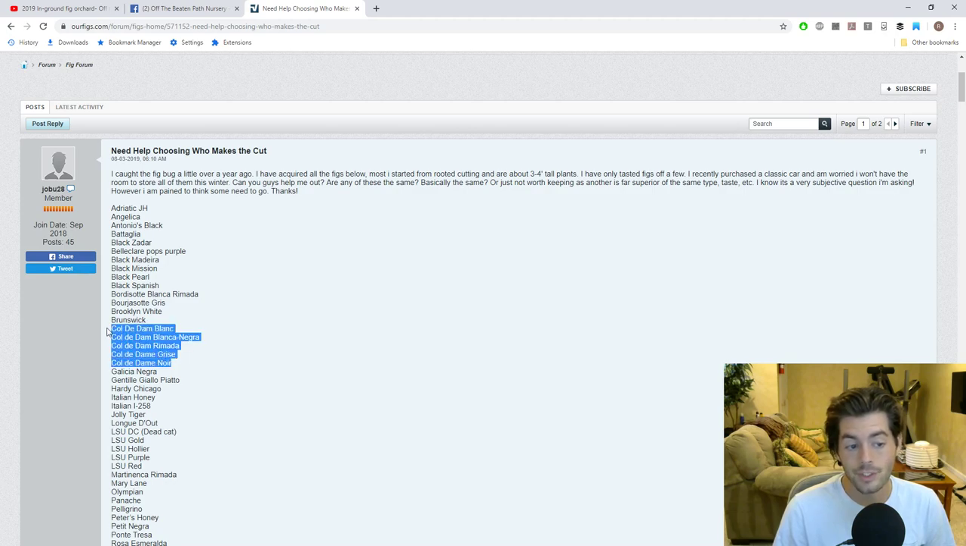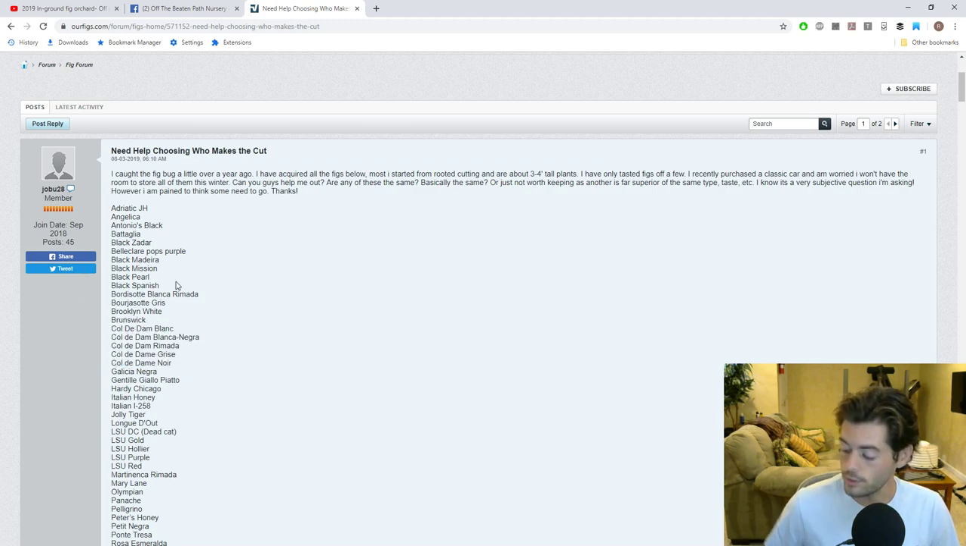In fact, if I was going to keep one out of all the late figs that he probably has on here, I would consider keeping one of the Col de Dames. That's assuming I don't have a greenhouse. If I don't have a greenhouse, I would keep a Col de Dame over the Black Madeira and the Italian 258. Okay, so let's see, what else do we have here?